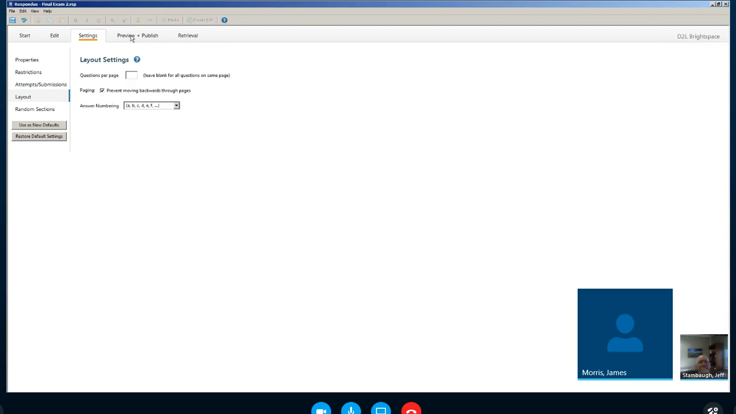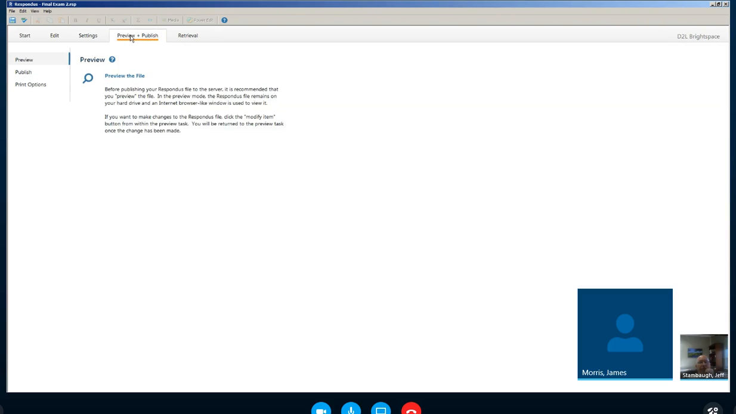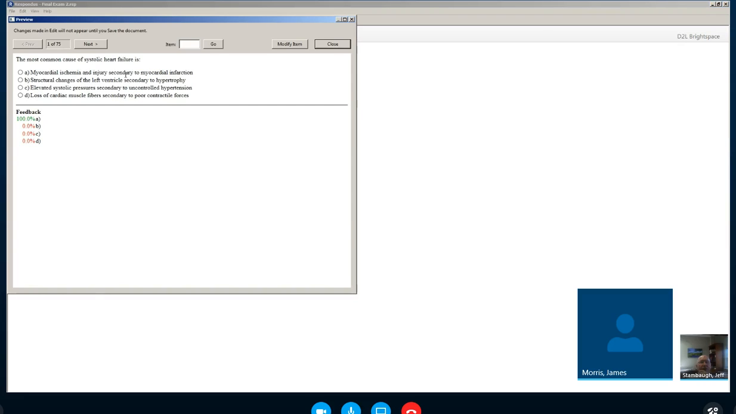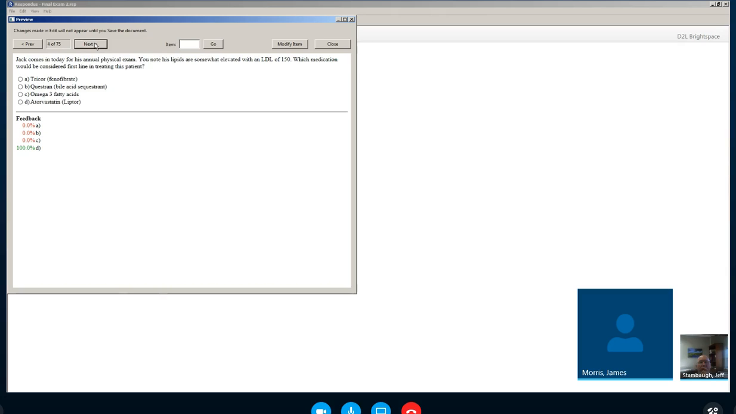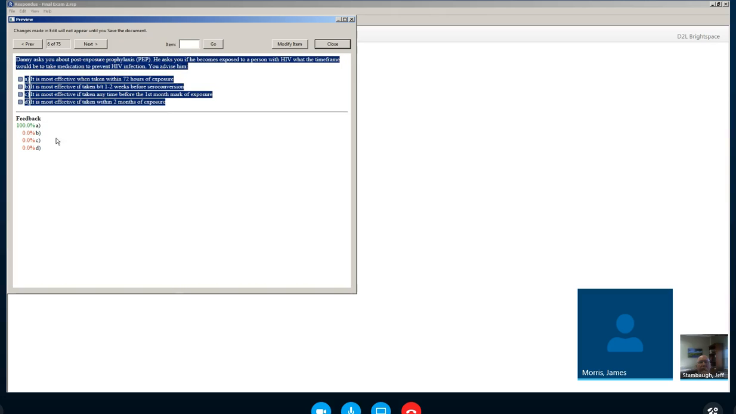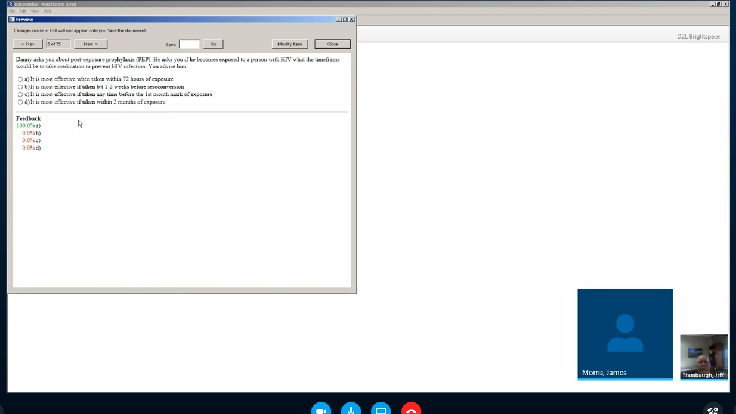Now let's go on to preview and publish. This is where we will want to make sure everything looks good and then push it to the server. If you want to preview the quiz, this is what it'll look like. You can step through all the questions. This is what it'll look like to the students. They obviously won't see this, but at least, ideally, they won't.